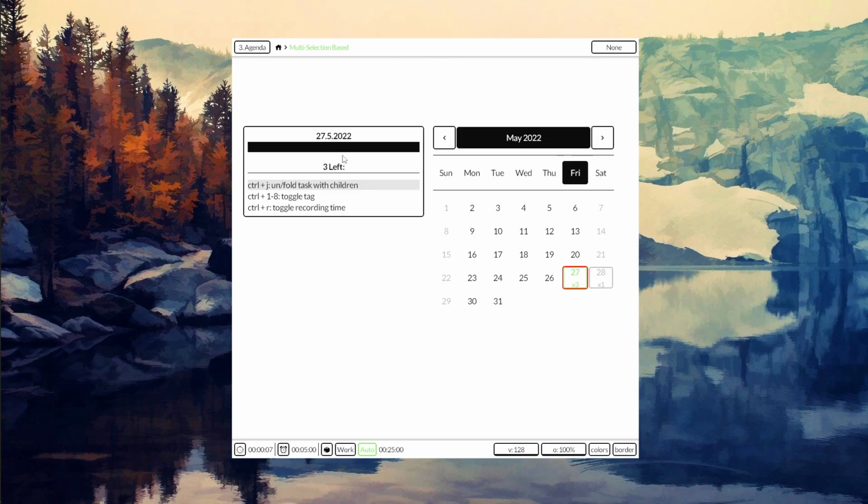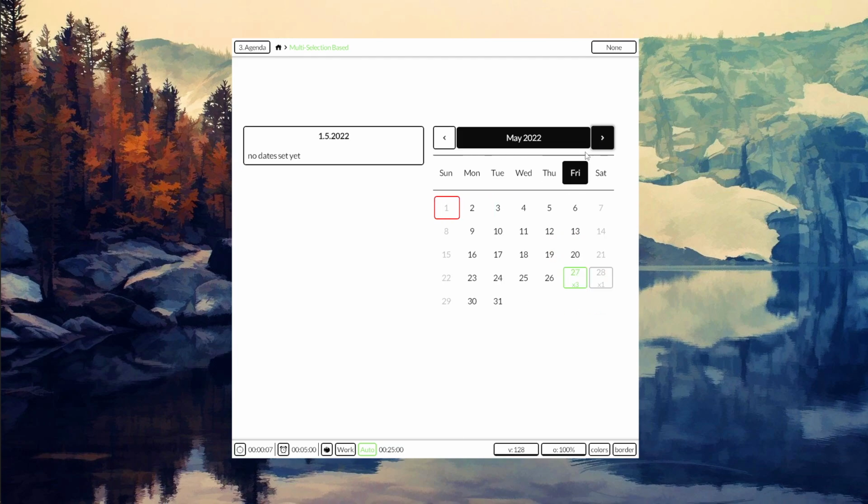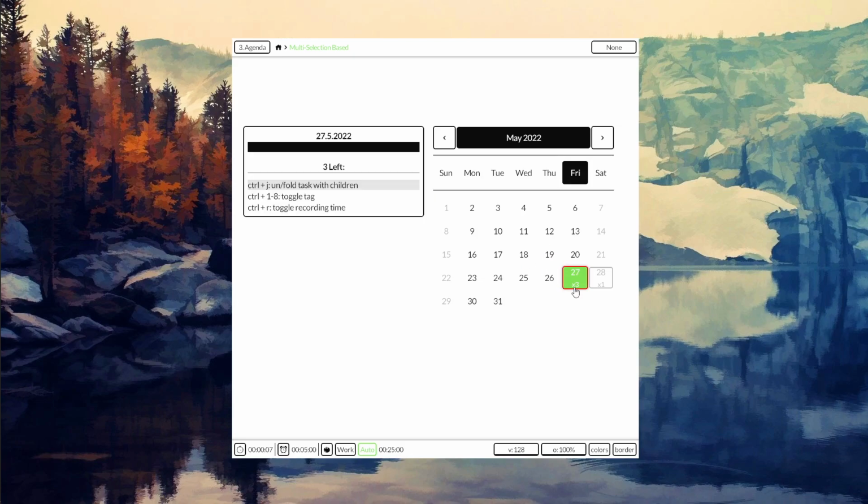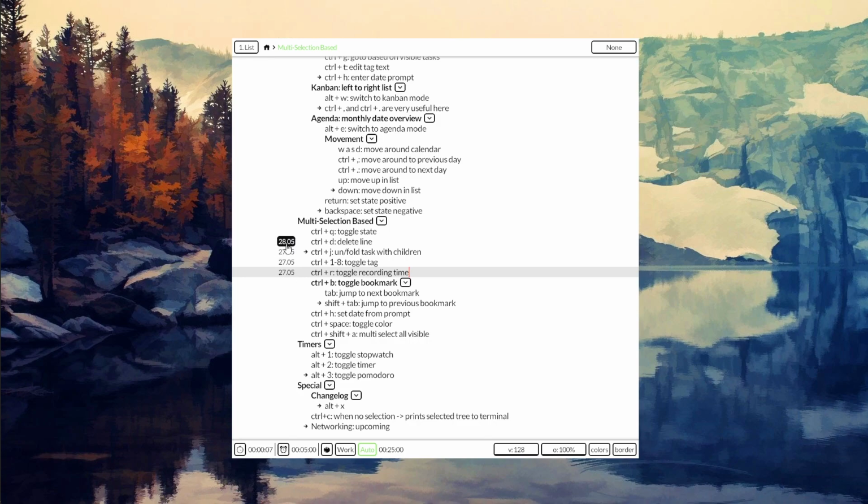And then you can go into the third mode, which is the agenda mode, to see a calendar view of each month. And then you can see on the 27th, I have 3 tasks planned. And then on the 28th, which is Saturday, I have this task planned, right? The 28th is here.